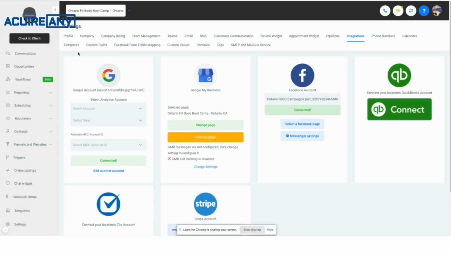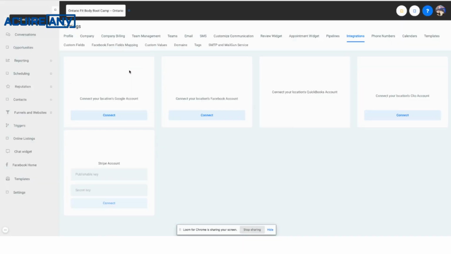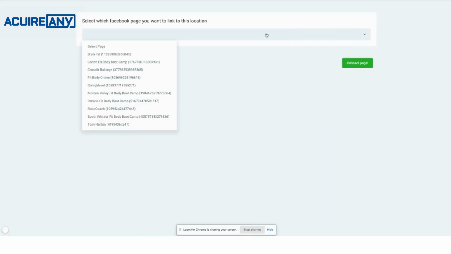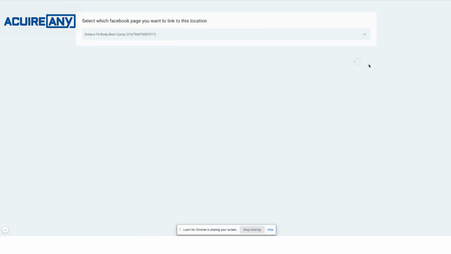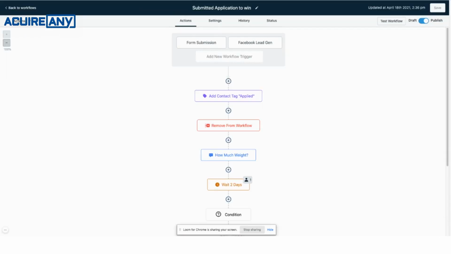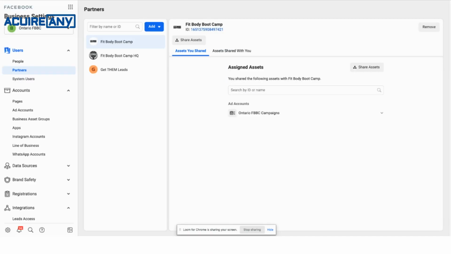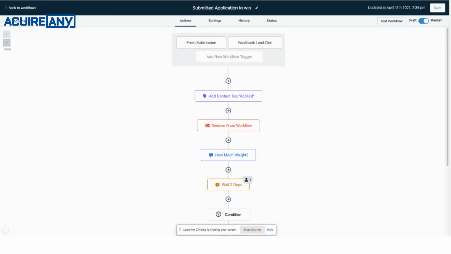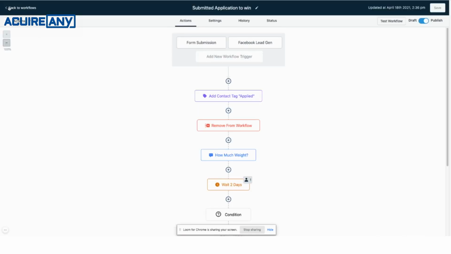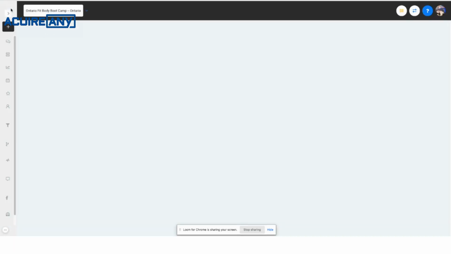I'm going to do a hard refresh. And I'm going to go ahead and select the Facebook page. There's our page. Connect. And it should be good to go. Now, to go test, of course, we want to make sure that our lead, everything is mapped the way it needs to be.